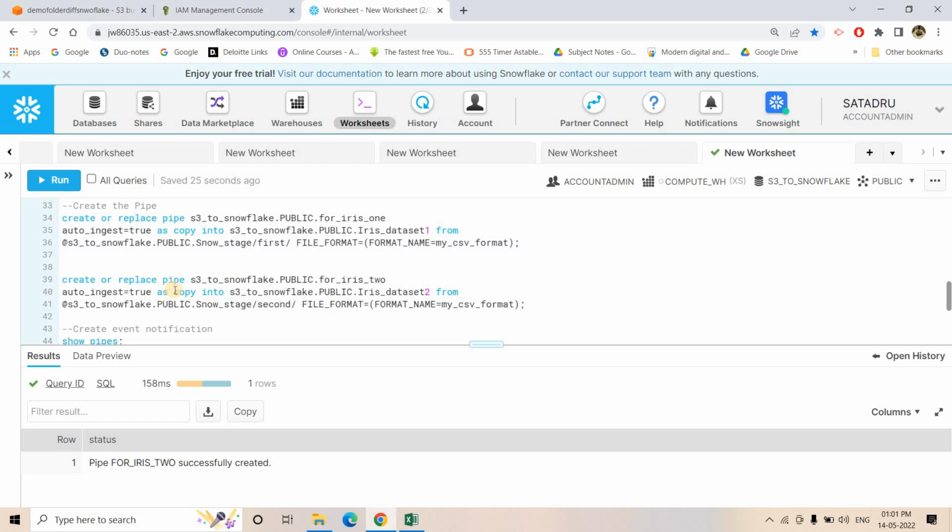Very simple. However many distinct tables you want to load the data into, that many distinct pipes you have to create. At the pipe level you cannot control which place it will be pointing to, but in the copy command you can control that. Now, what is the next step?